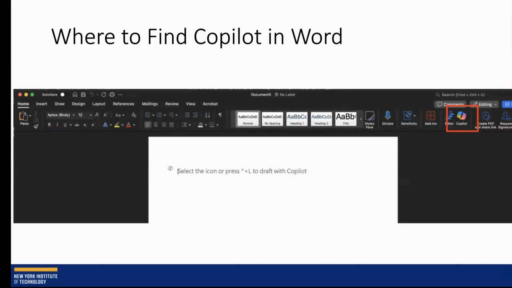You'll find Copilot in Word in the ribbon at the top of your screen, both in the desktop and web versions. Click the Copilot icon to open the prompt box. This is where you'll type your instructions or prompts for what you want Copilot to do.